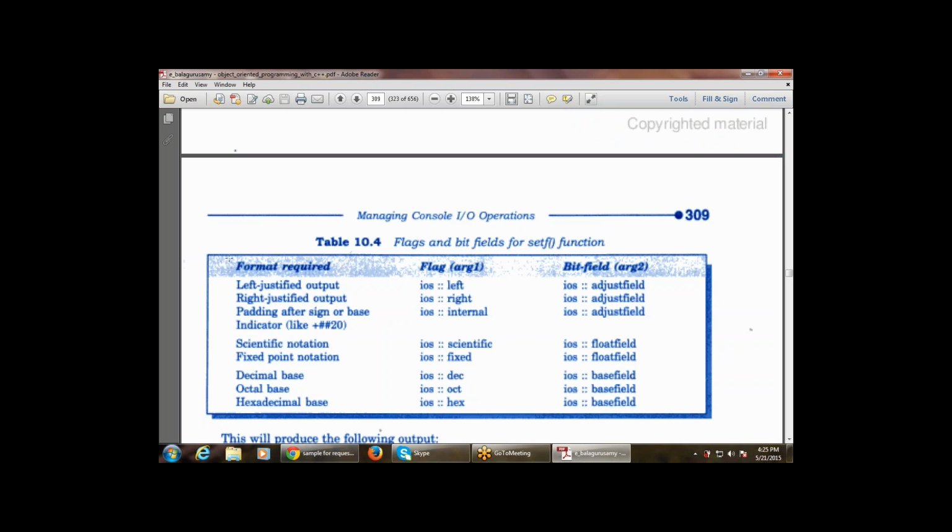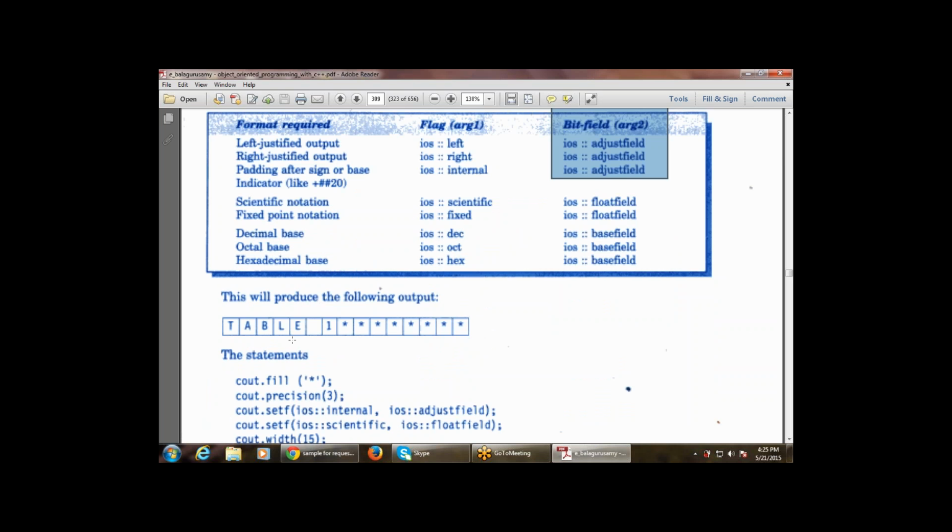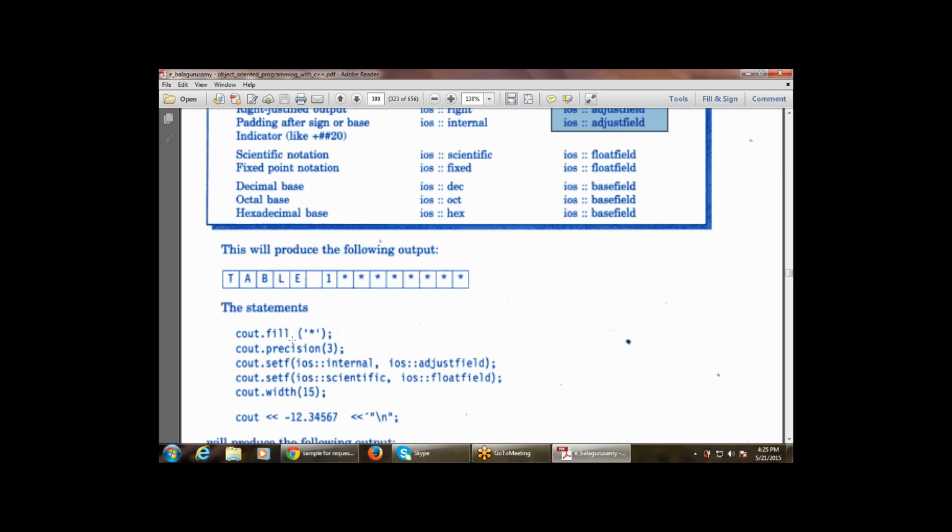Then these are the various formats required, the various flags, that is argument 1, and argument 2. One is left with adjustfield, then right with adjustfield, then internal with adjustfield. So these are the various adjust bit fields and flags used with argument 1 and argument 2. And for scientific notation, this is argument 1 and argument 2. So this will produce the output.